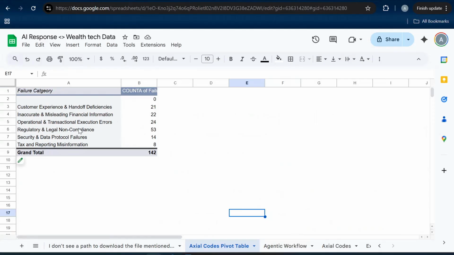So if you have to focus on building an LLM as judge or an eval, you need to focus on this category first. And if you have to deprioritize a certain category, that would be tax and reporting misinformation, because the instances of these incidents happening are very, very few.